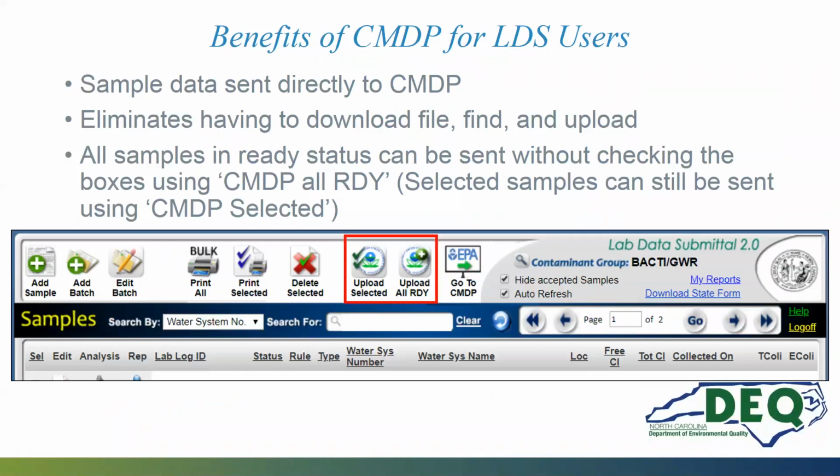We're hoping that CMDP is going to have some benefits for you guys, because you're not going to have to deal with a CSV file download and finding and uploading. You're just going to be able to send your sample data directly into CMDP. So it's going to eliminate any of those problems that you might encounter where you don't really have control over the way your computer's set up because of the way your IT is structured, and you might lose the file and not be able to locate it, and, you know, have to call us and have the samples reset so you can re-download.